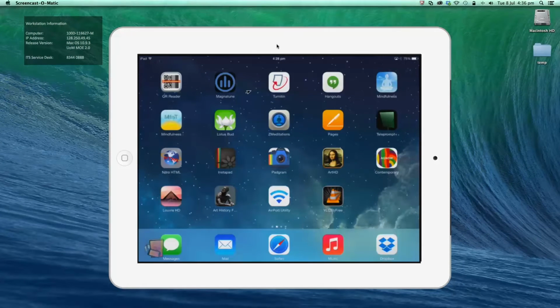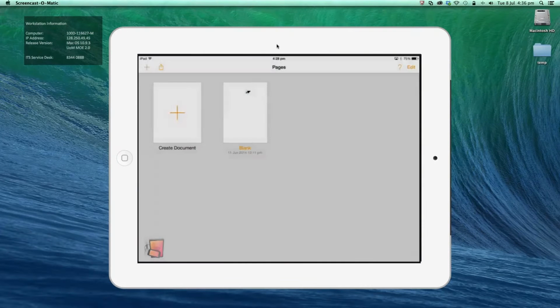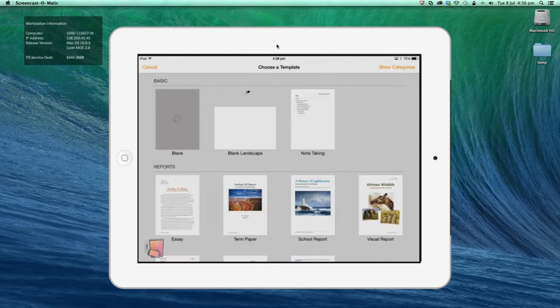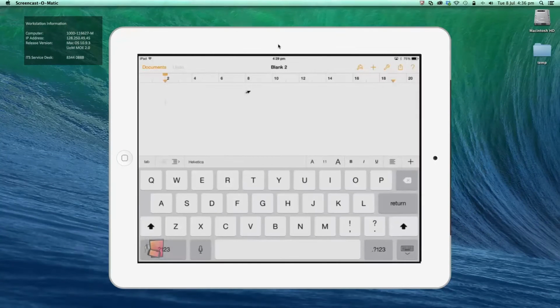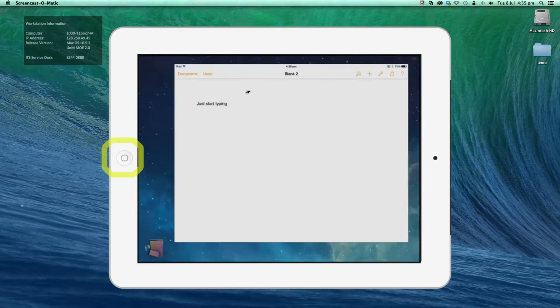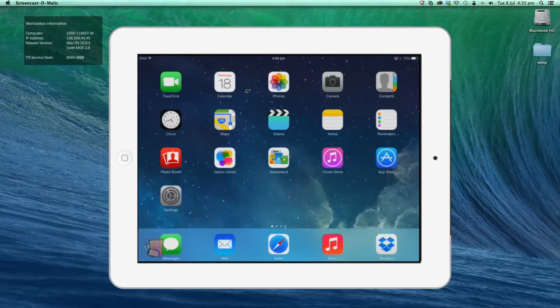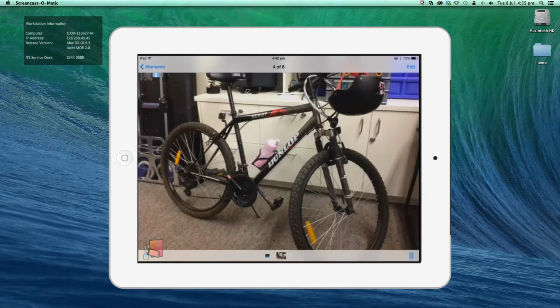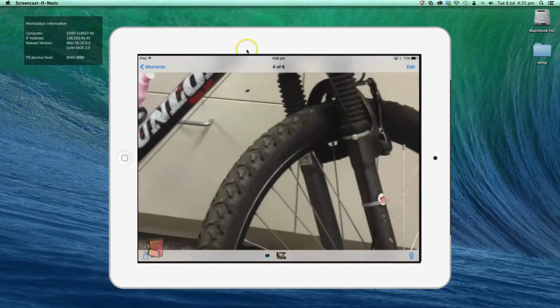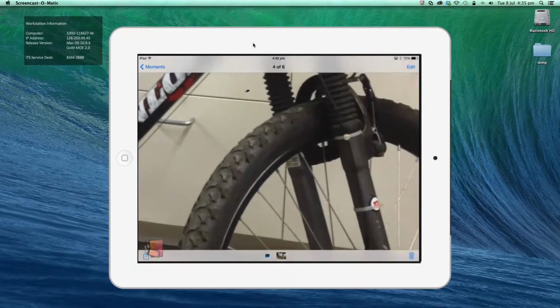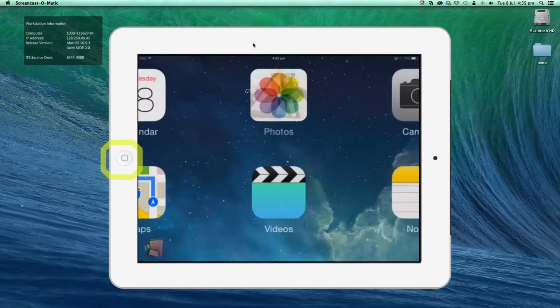Opening apps is pretty easy. I'm going to open Pages and I'll create a new document. And you can see that I can just start typing. I'll hit the home key to return back to the main screen. There's also pinch and zoom. So for instance, here's the image. I can zoom by pinching and expanding my fingers.